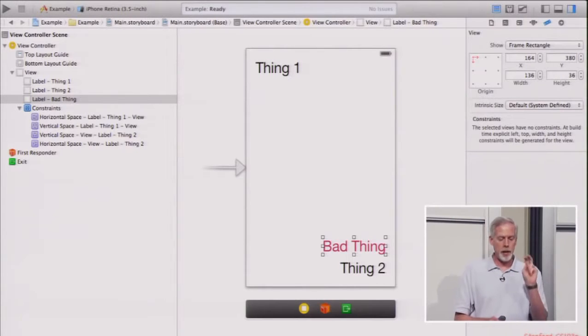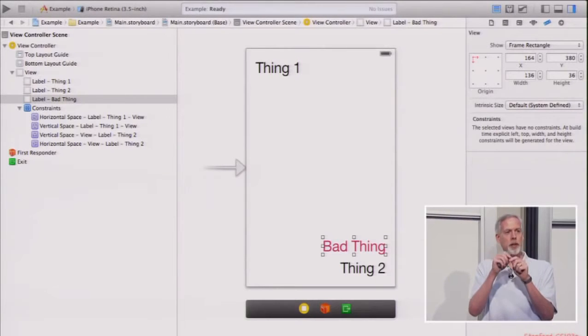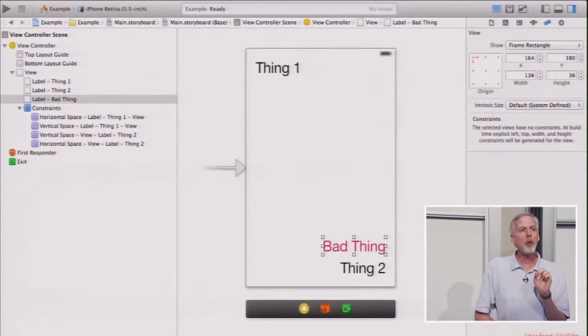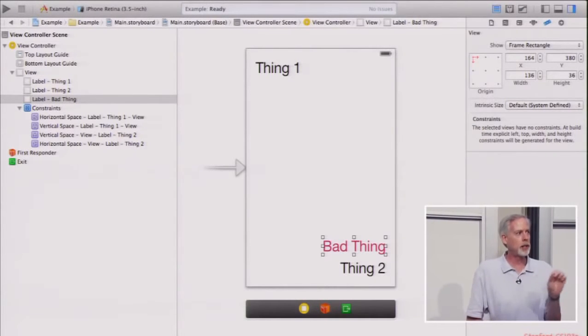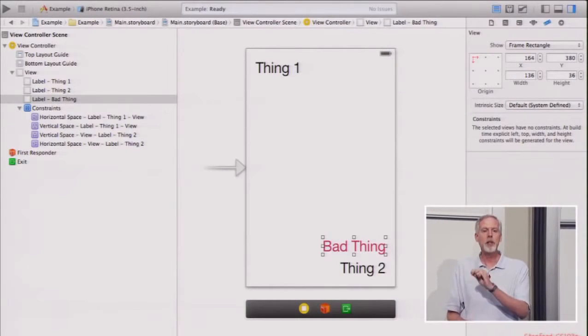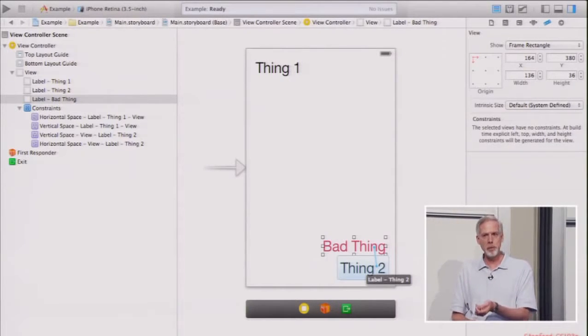Number 2 is to use the little menu things at the bottom. Click, bring up the little thing, type in, click horizontal, whatever. Click the things that you want. Way number 3 is to control drag, just like you're making an outlet, between 2 items that you want to have some sort of constrained relationship. So I'm going to control drag from bad thing to thing 2.